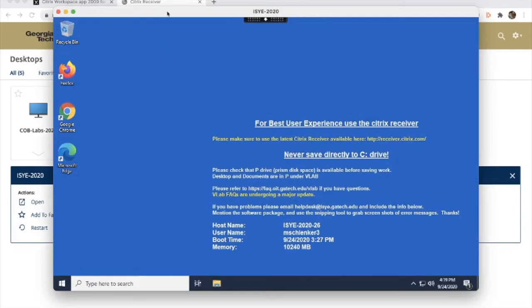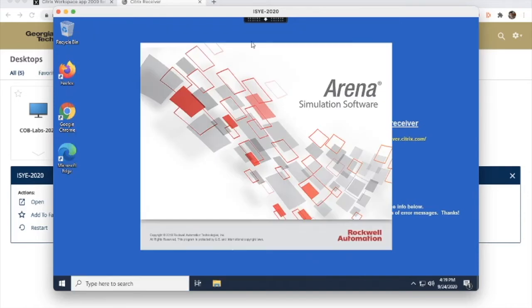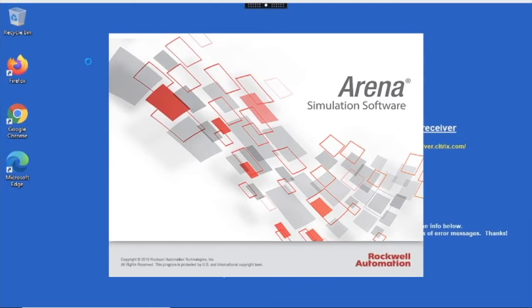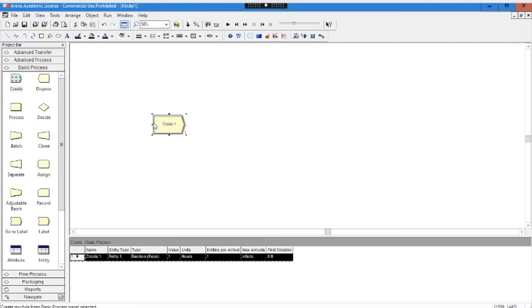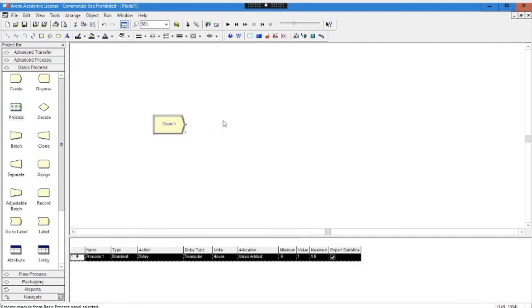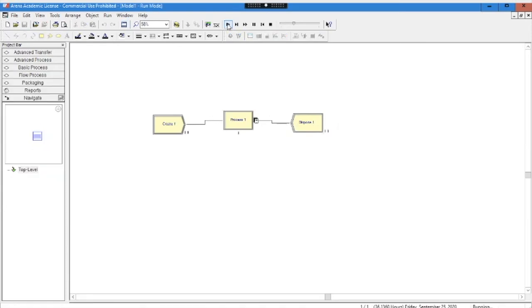All right, we can see the screen here, and so this is our remote desktop. And what we want to do is let's look for Arena. All right, Arena application, and I'm just going to go ahead and make this a little bit bigger. Awesome. And this screen probably looks very familiar at this point. So we can go ahead, click on Basic Process, drag our Create module, our Process module, and our Dispose module, and let's see if we can run a simulation real quick. Amazing. How exciting is that? All right, and we can stop this.